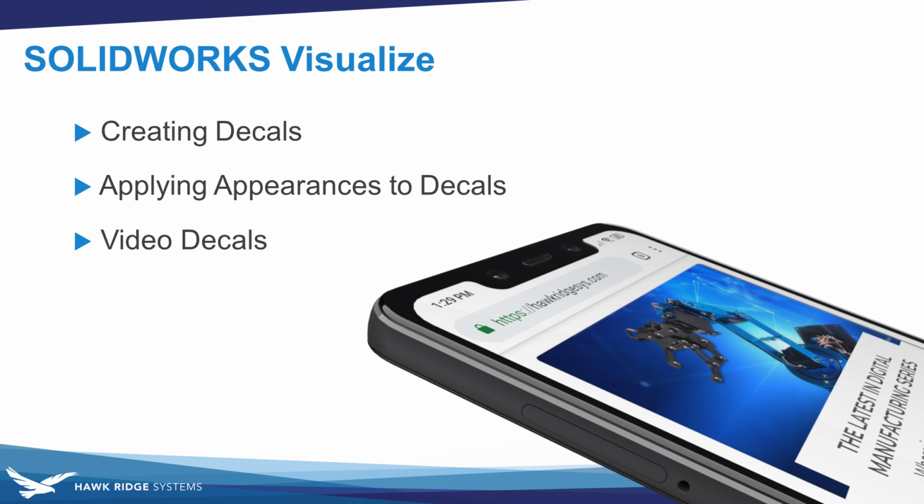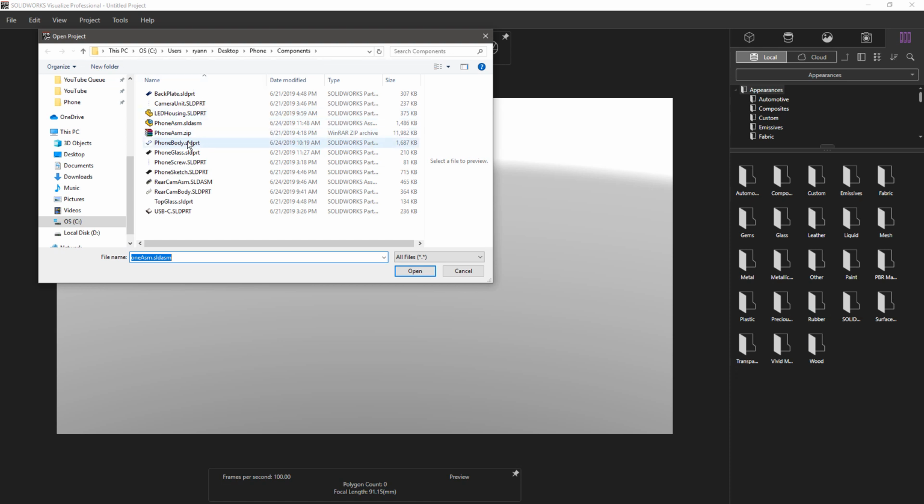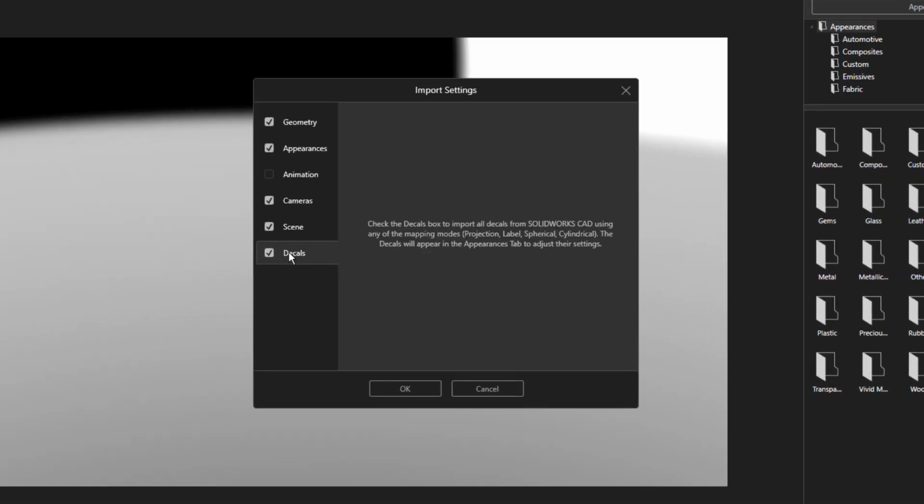There's timestamps in the video description below if you'd like to jump ahead to any point. Decals are useful for representing any images or labels, or in this case a device's screen, in your photo render. Decals can also be imported over from SOLIDWORKS, so if you already have decals on the SOLIDWORKS model, no need to apply them in Visualize. Just make sure the appropriate import option is enabled.